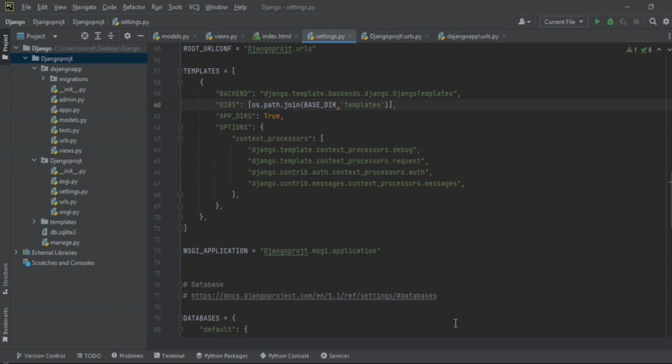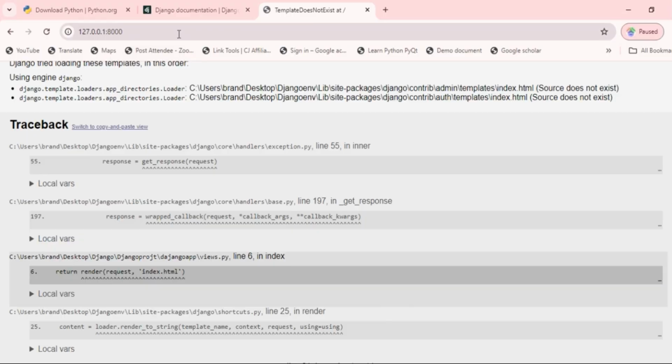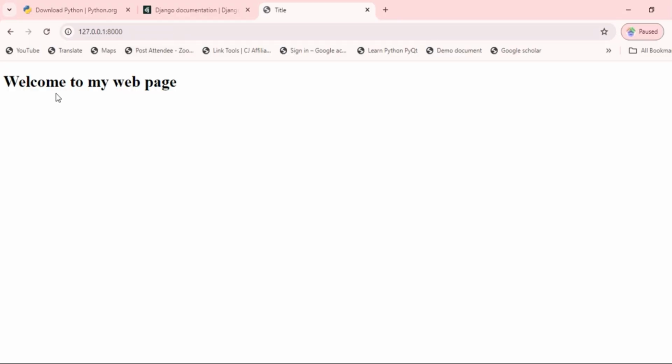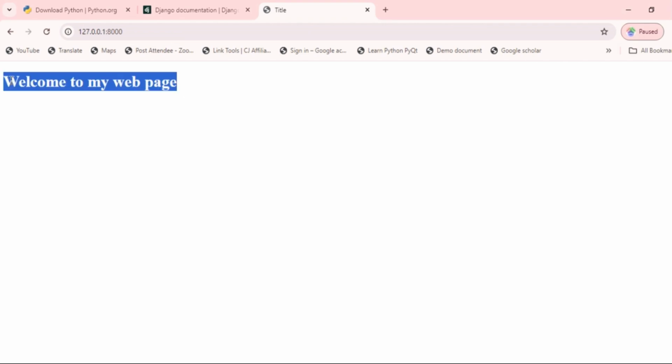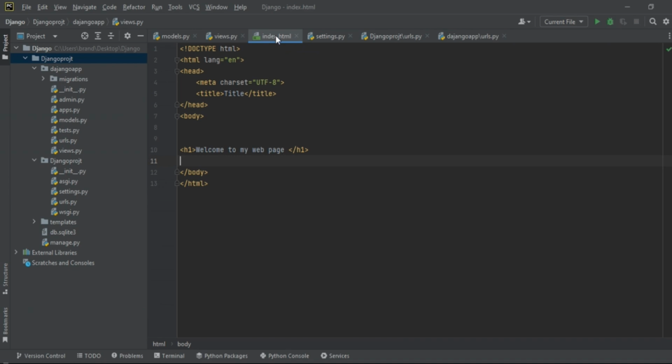Now remember our index.html that we created, let's see if this error will go. Good. You see, welcome to my web page. This is how we can call and build our first application. If I want to change it again, I will go back to my index.html, where I have welcome to my web page.